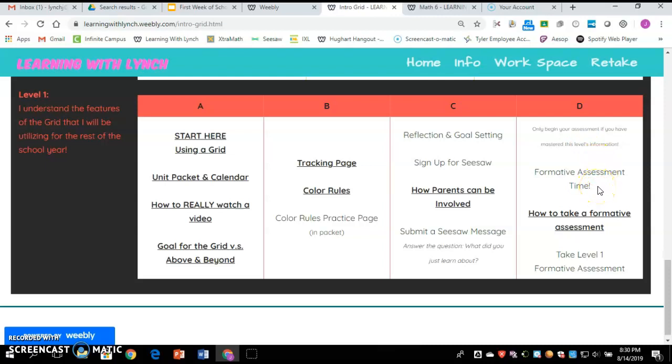I mentioned this before, but remember formative assessments, these are kind of like quizzes. So this is your check-in to see how well you understood level 1 material. If you notice, it says, only begin your assessment if you have mastered this level's information. So if you need to go back and take a refresher on something, maybe you don't remember the color rules or something about the tracking page, or maybe you forgot something in 1A, feel free to go back and take a look or flip through your packet. But if you think you've got it, then your job now is to go on to the formative assessment.